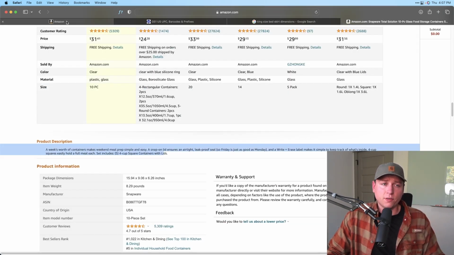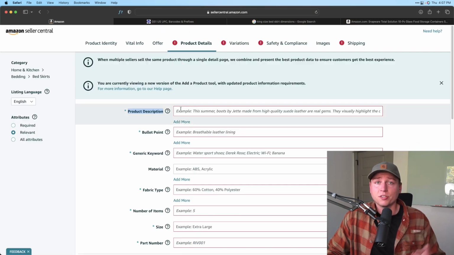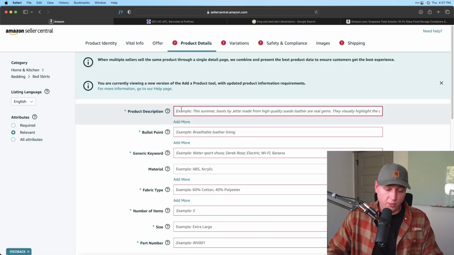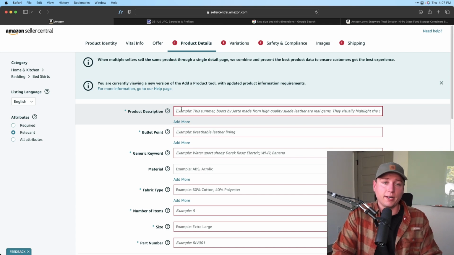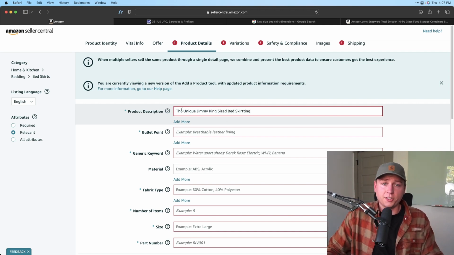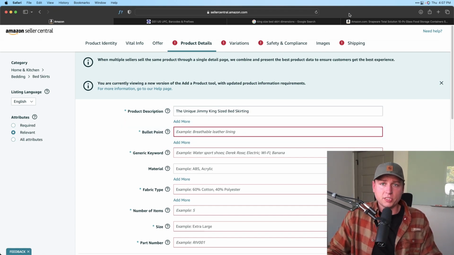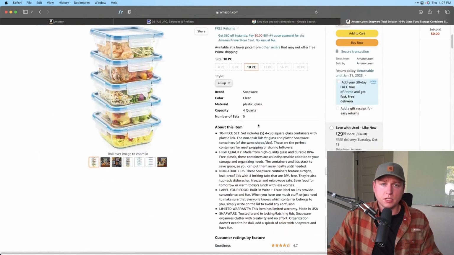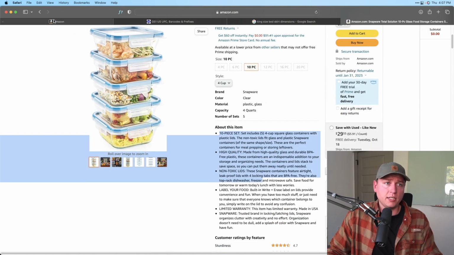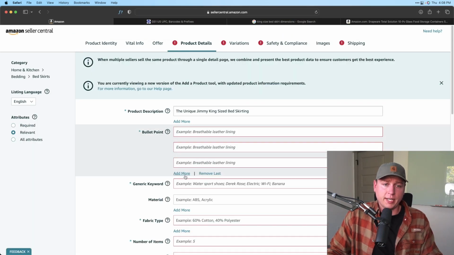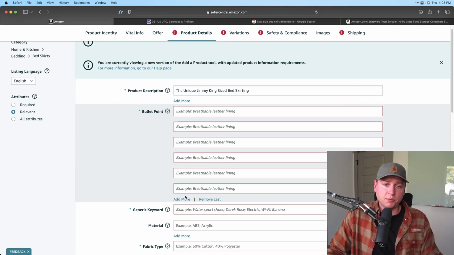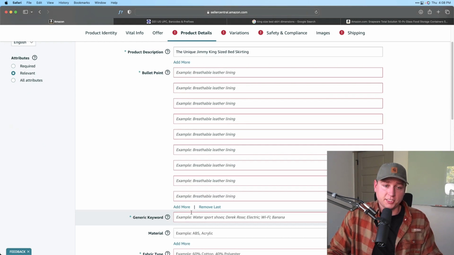Okay. So at first it really doesn't matter. You're going to go back and learn how to write a listing properly. But this is where I just put something in right now. So it'd be the unique Jimmy king sized bed skirting. And again, you're going to want to change this later. You're not going to want to leave this here. And then bullet points are, we go back up. These are the bullet points. Okay. So we can see, if we go back, we can add more. We can have up to 5 of these usually. Sometimes you can have more. This just lets you keep adding them.